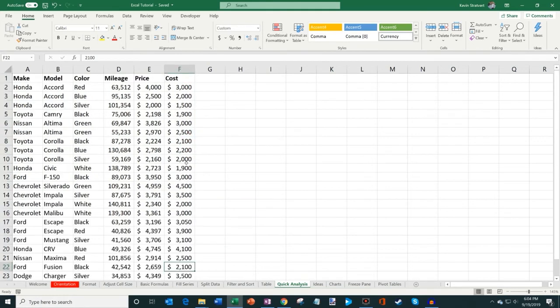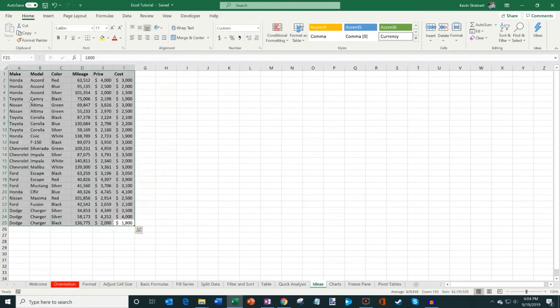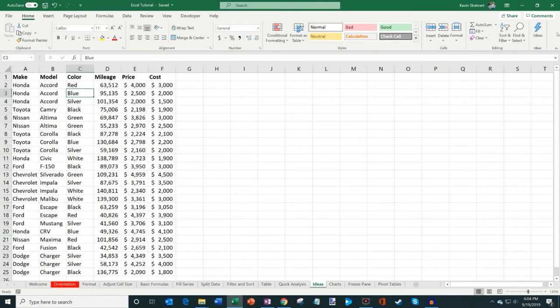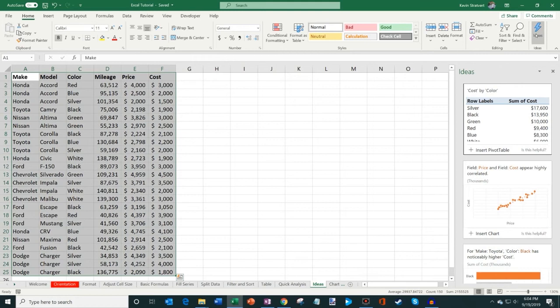So just kind of a nice little quick way to analyze your data. The next thing I want to show is Ideas, and Ideas is something new in Excel. It's up here on the Home tab, and you just click on Ideas. This is part of Office 365, and what it does is it'll analyze all the data that I have, and it comes up with interesting insights based on it.